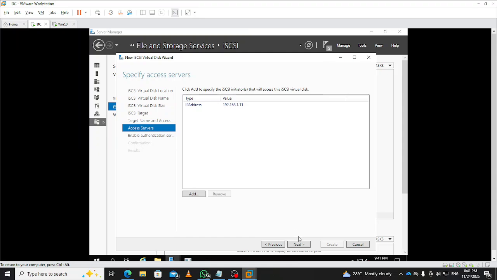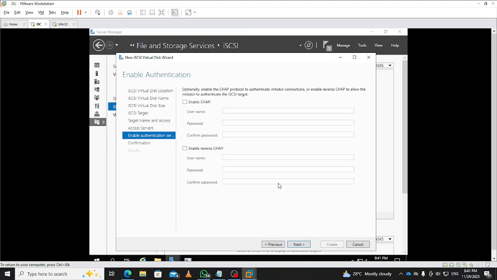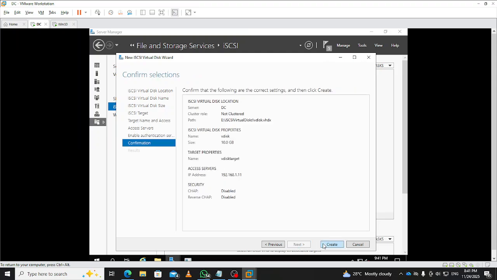Then I'll move to next. Authentication. So you can either set in the username and password, or you can just skip. So I will skip this one. For security reasons, you need to set password on this. So I'll move to next and then create.